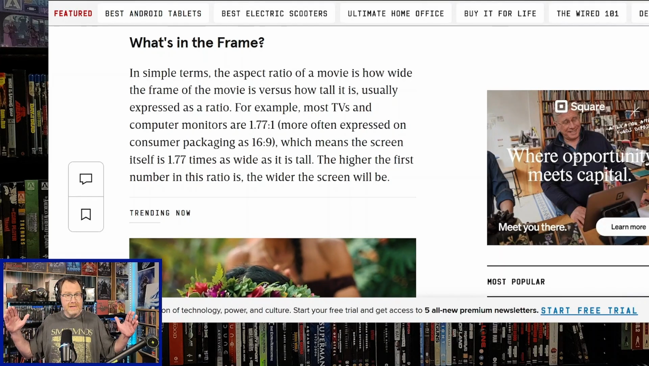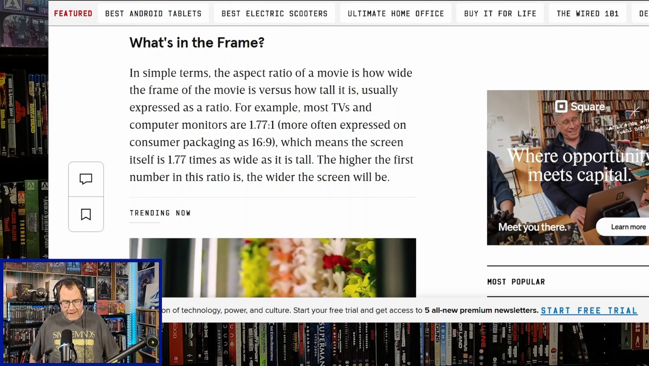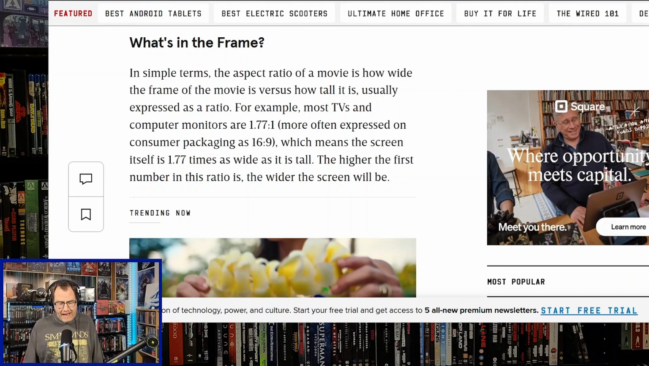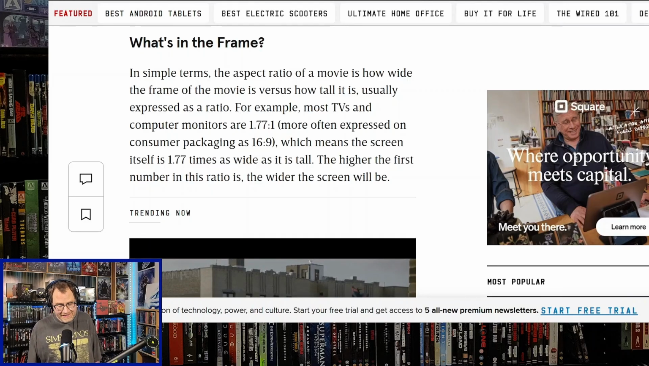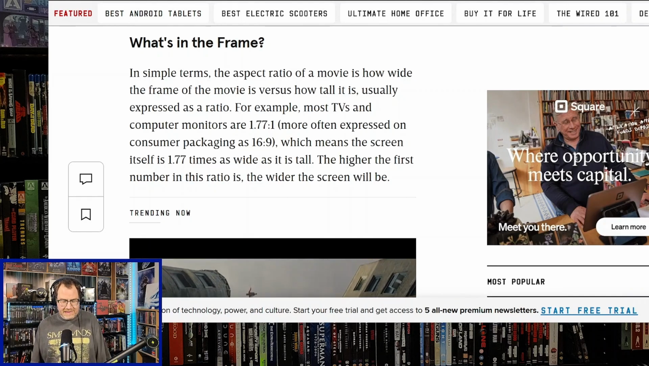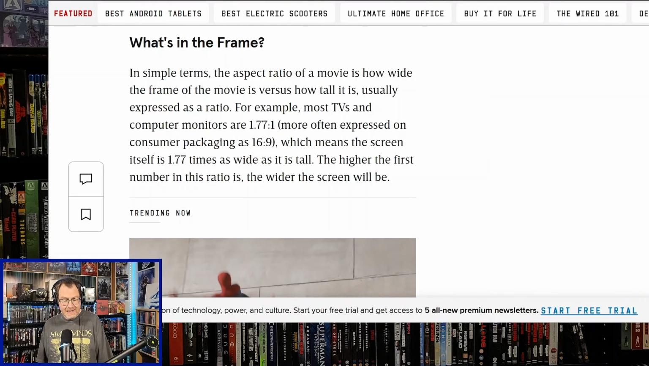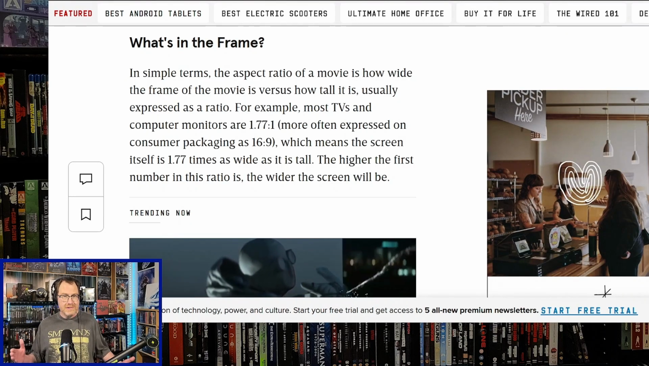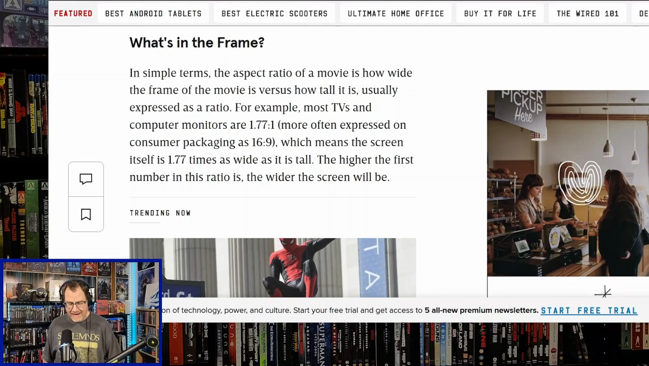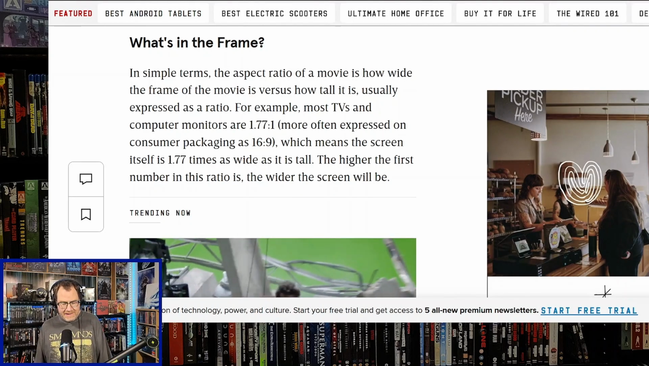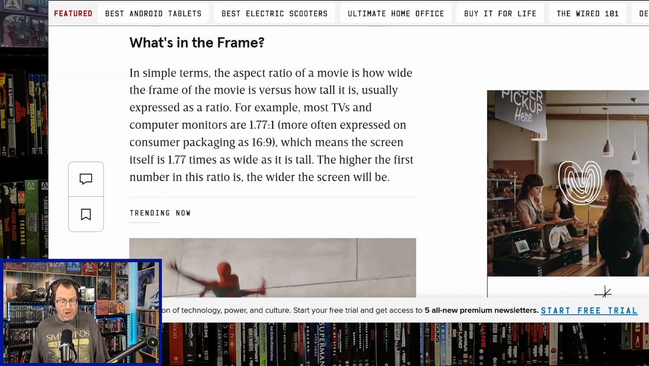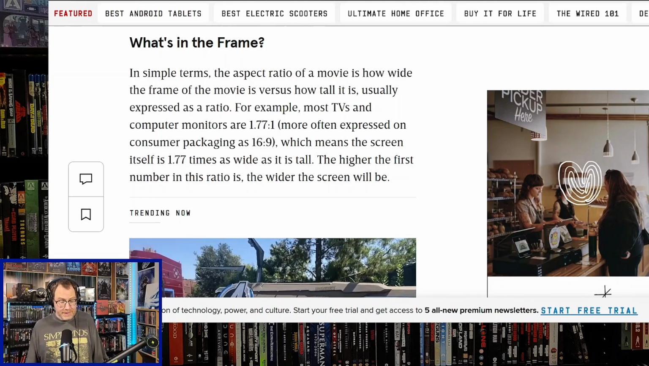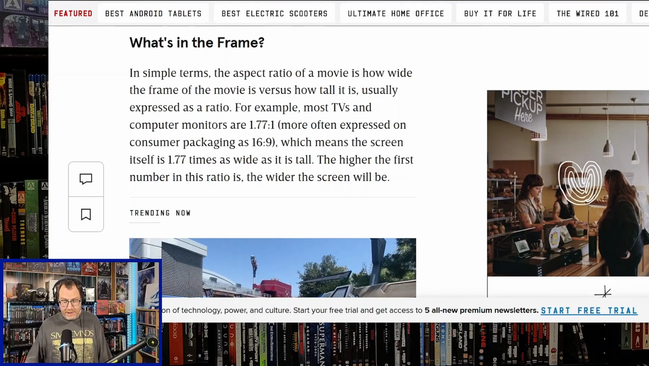How wide the frame is relative to how tall it is. For example, most TVs and computer monitors are 1.77 to 1, and it's usually rounded up to 1.78 to 1, I think, but more often expressed on consumer packaging as 16 by 9. That is our standard TV screen size these days. Which means the screen itself is 1.77 times as wide as it is tall. The higher the first number in this ratio is, the wider the screen will be.